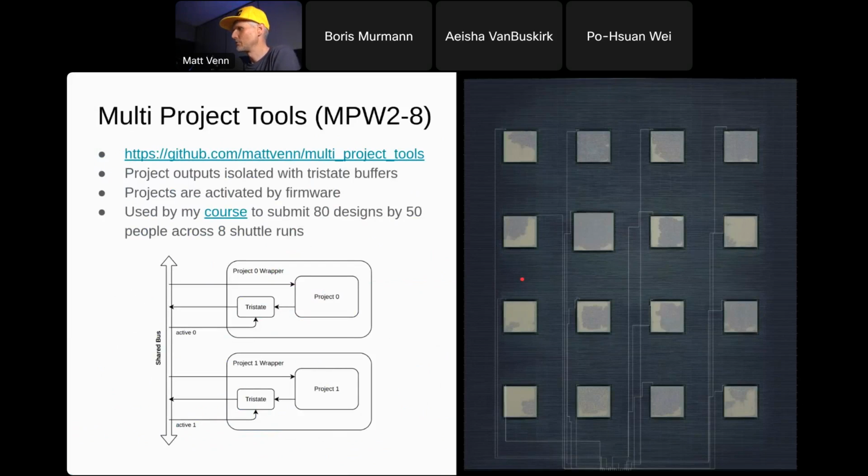And this was my second fractional tape out, so I was determined to use more space. So I got the first 16 people who took the course to do a tape out, and we combined all their designs together onto one die. And I used a system like this. So everything was connected onto a tri-state bus. And then these highlighted wires enabled those tri-states. So we could enable each project in turn.